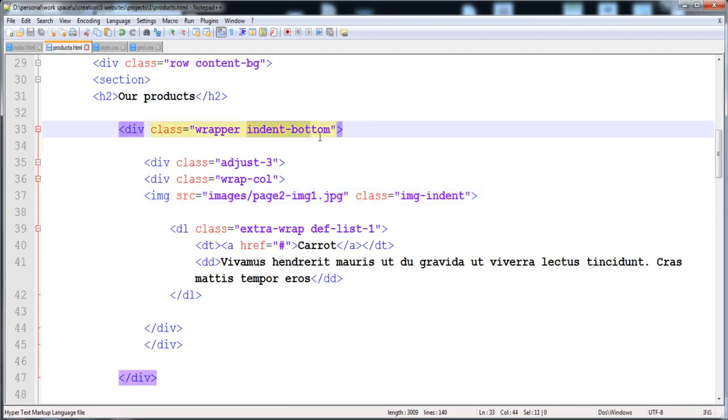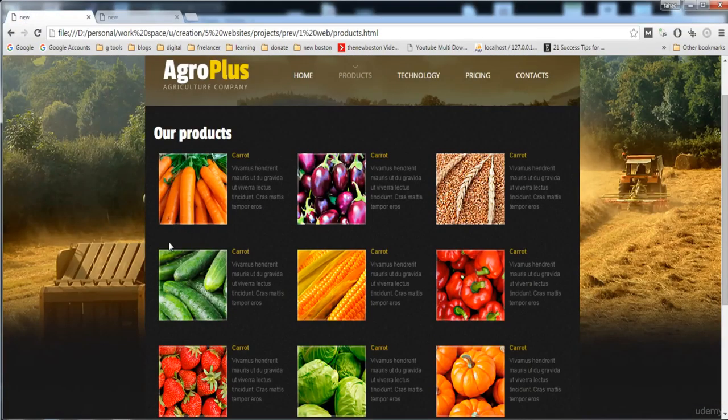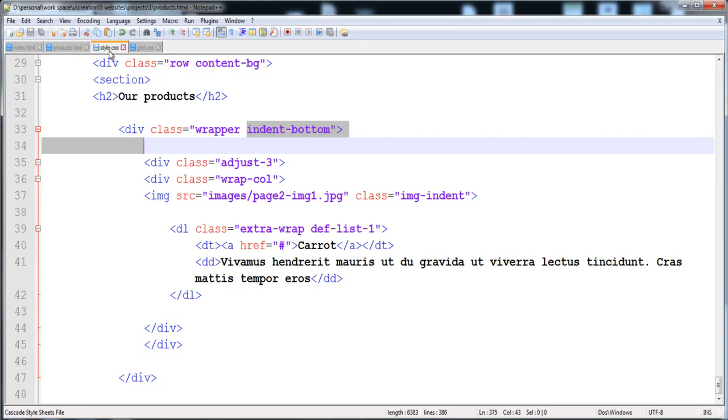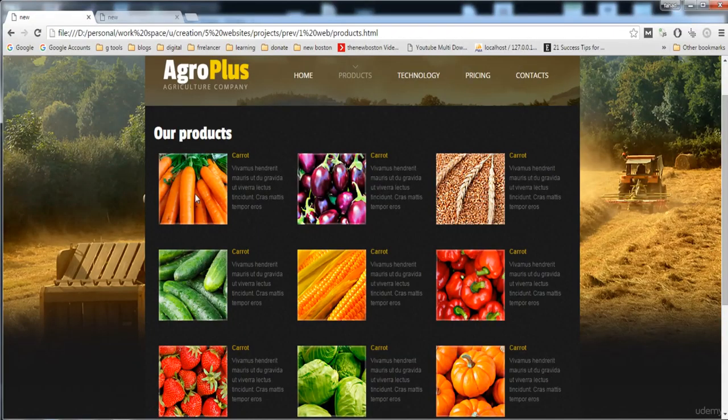What is the function of this indent bottom? Here I want to tell you something, that indent bottom is just used for adding the padding on the bottom side of the div. So this space is created by using this indent bottom class. We have already given the indent bottom padding 32 pixel, and now what we need to do in the first div, in the first div we have to create 3 images.